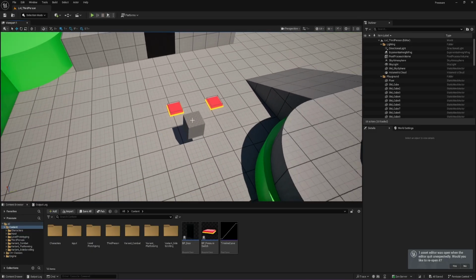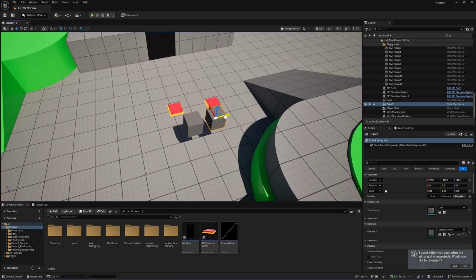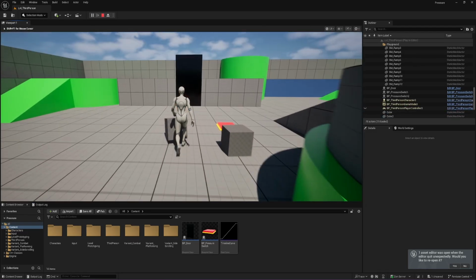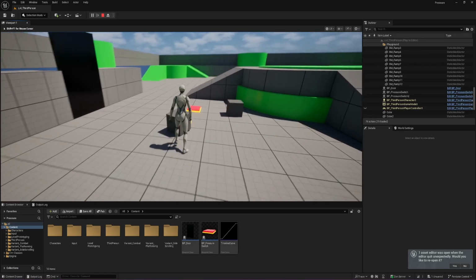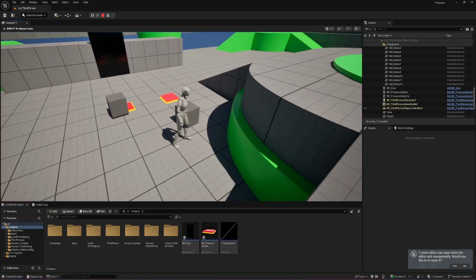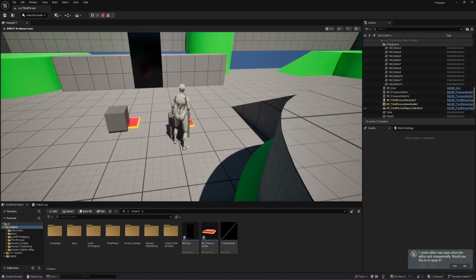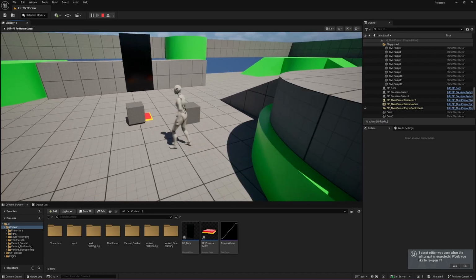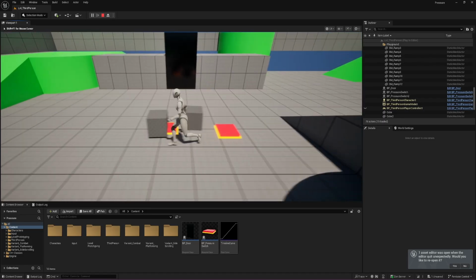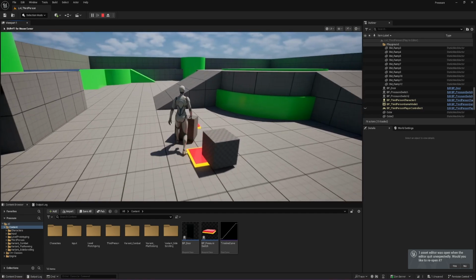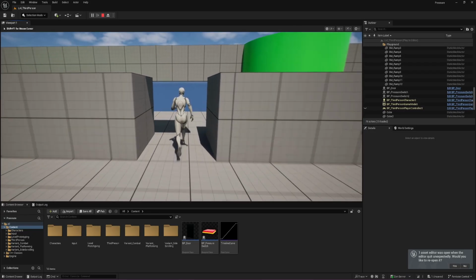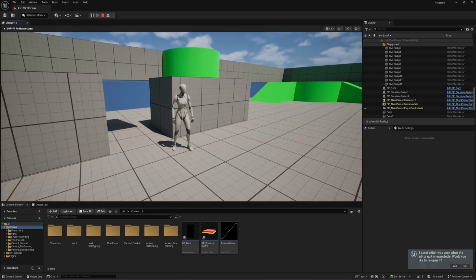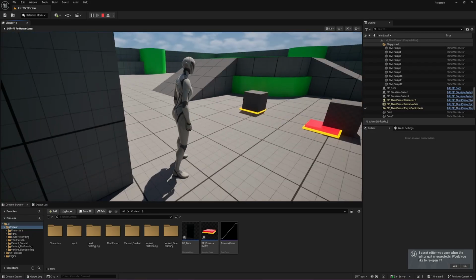Right, let's have 2 cubes in the world. So let's just duplicate that, and we want to push them both onto it. Let's try with 2 cubes. Right, push this one on. That one's on. Perfect. Let's get the other one on. Oh, we've seen it glitch. Oh, I had it on for a second. There we go, perfect. That is how to create pressure activated switches in Unreal Engine with C++.